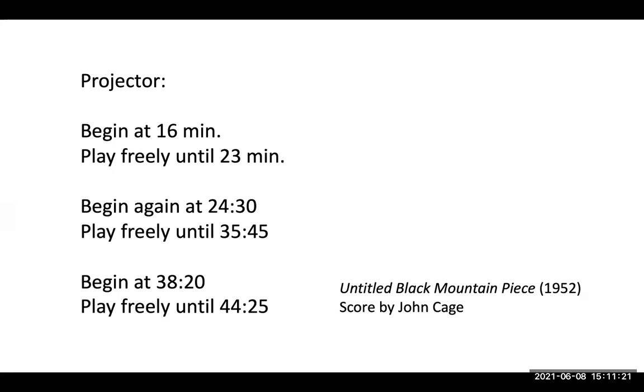Projector, begin at 16 minutes, play freely until 23 minutes, begin again at 24:30, play freely until 35:45, begin at 38:20, play freely until 44:25. After his death, one unsigned page of Cage's score for Untitled Black Mountain Piece was discovered with these simple instructions that are on the screen written down. This very minimal set of instructions for a performance gave each artist a randomly allocated time period, and they could interpret this freely and really do what they wanted in the time space.